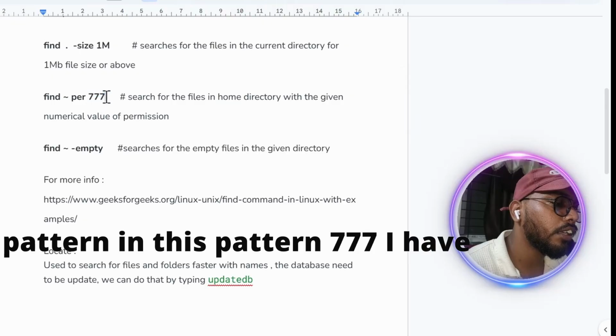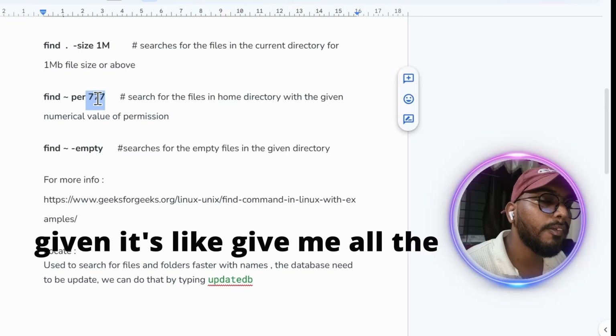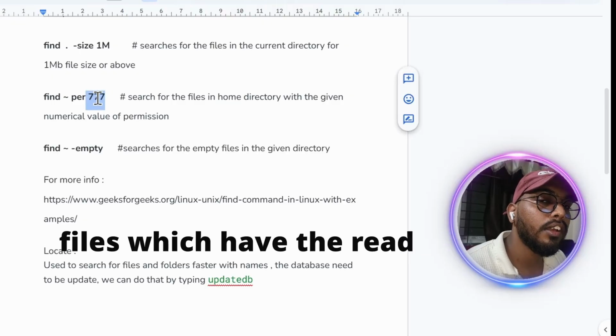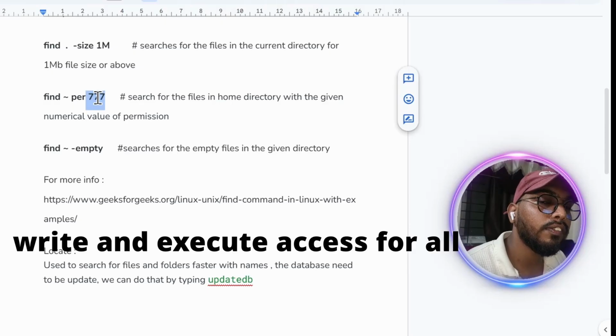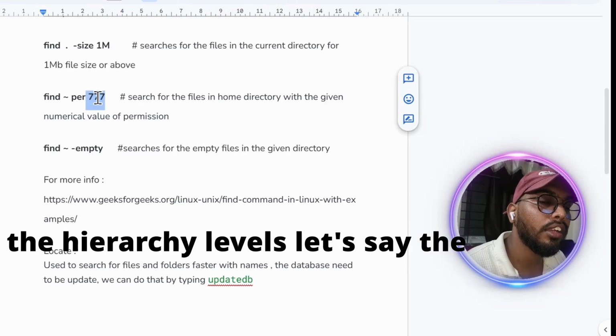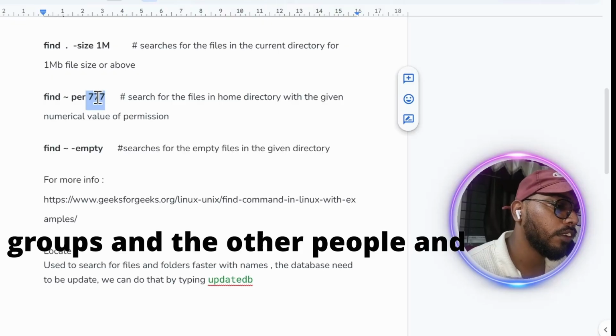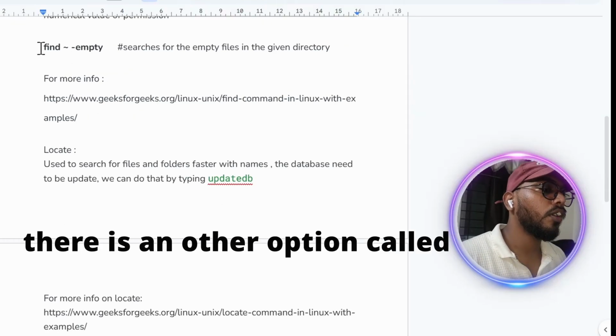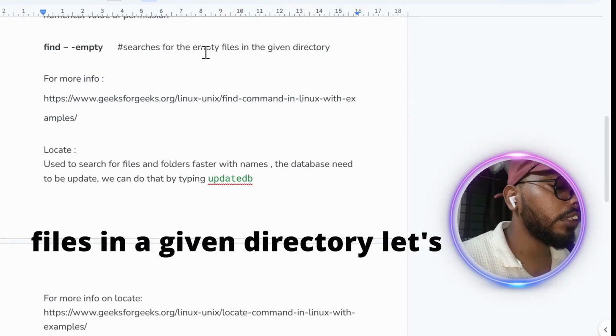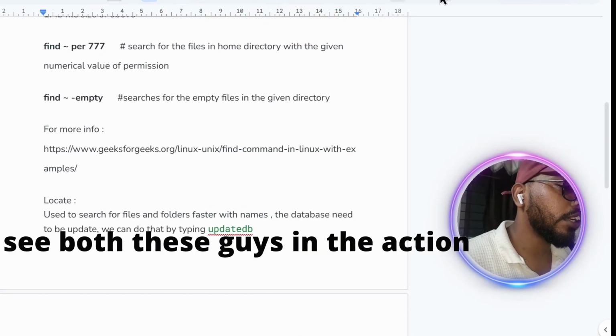In this pattern, 777 means give me all the files which have read, write, and execute access for all the hierarchy levels, let's say the owner, the user, the groups, and other people. And there is another option called empty, which searches for empty files in a given directory. Let's see both of these in action, right.